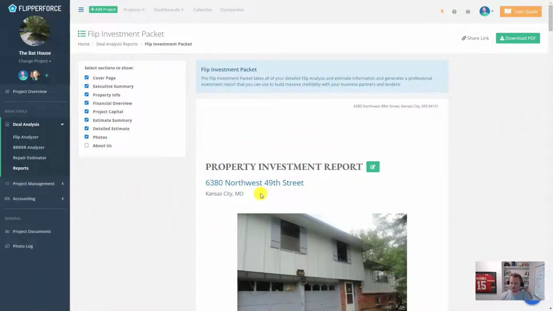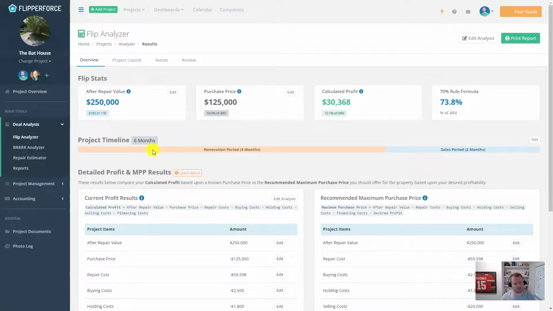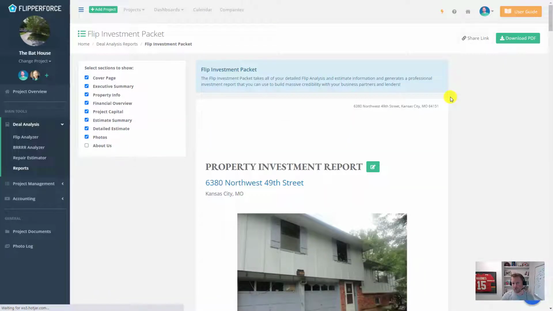I'm excited to introduce you to some new improvements that we've been making to our investment packets. Our investment packets basically take all of the financial analysis information that you enter into the Flip Analyzer tool and the Burr Analyzer tool, and put it into a printer-friendly professional report that you can use to share with your business partners and lenders to tell them about all the due diligence that you've put into this deal and present them with a nice professional packet so that way you can raise money for your deals.